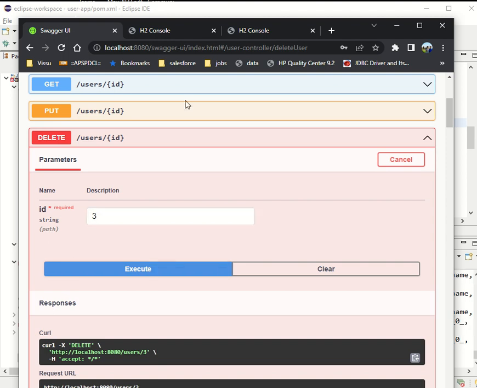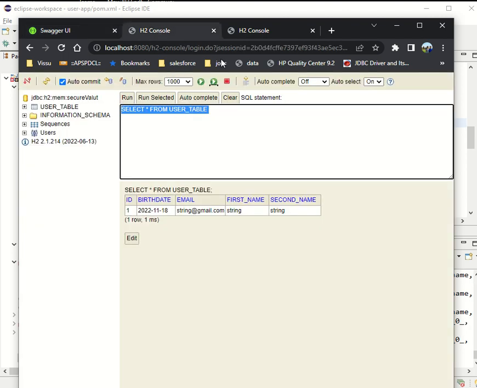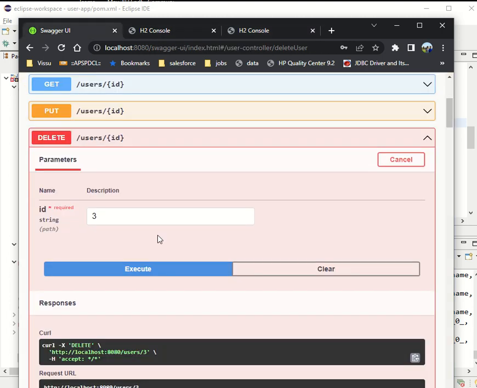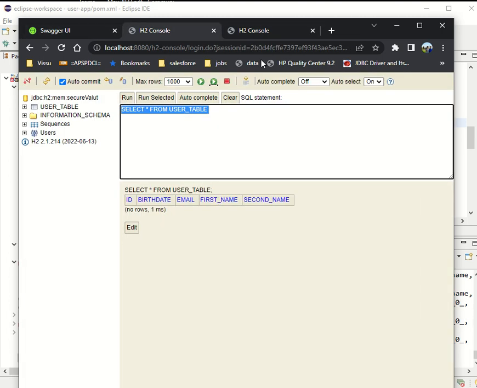So again, let us try with record 3. When we pass record 3, execute, and then when we run it, it has only one record. Now let's delete the first record as well, so that there is no record in the table. Yeah, the delete functionality is also working fine. Now let's move on to the other functionalities.